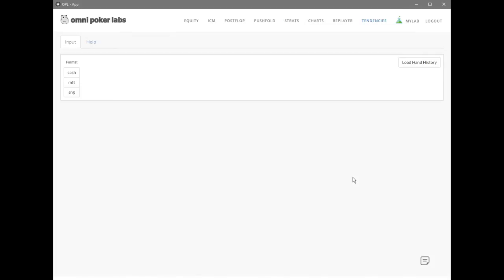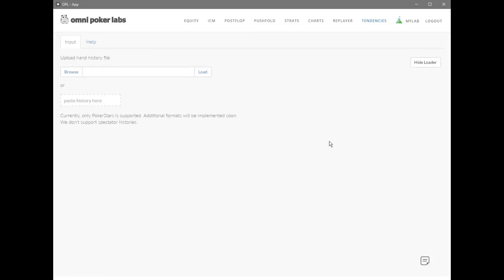So the first thing you need to do to use tendencies is you need to upload some hand histories. To do that, you click on Load Hand History, you click on Browse, you select the hand history files, and you click Load. You can get these files either from your PokerStars client directory or from your Poker Tracker process directory, for example, or you can go into Poker Tracker and export some hand histories and then load those files, and all of that should work. And currently we only support PokerStars, but we have support for a bunch of other sites nearly done and will ship in the next few weeks.